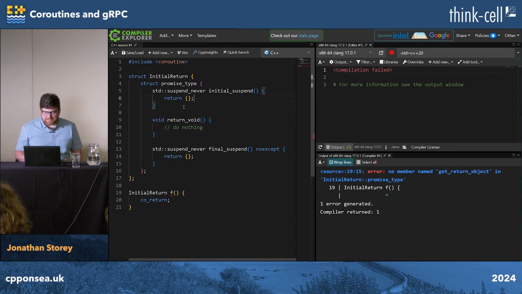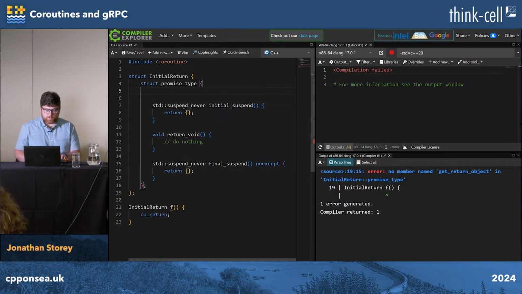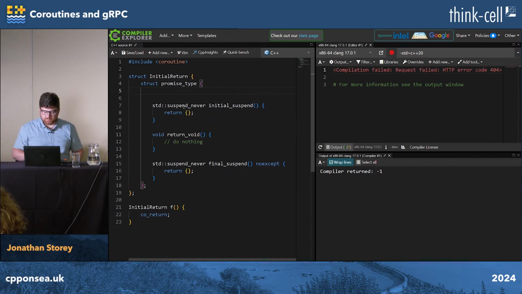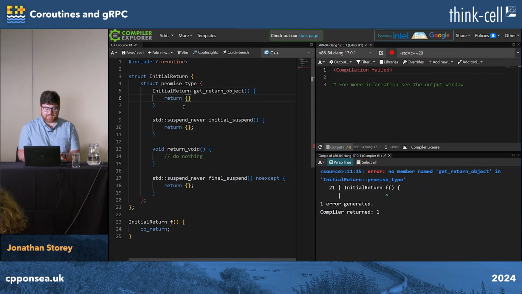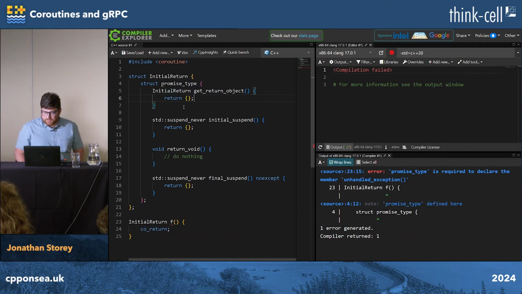No member named get return object. So this get return object function is how the compiler knows how to construct this initial return object that it needs to return when you first call a coroutine. And initial return is empty. So again, we'll do nothing, we'll return an empty object. Happy. It is required to declare the member unhandled exception.